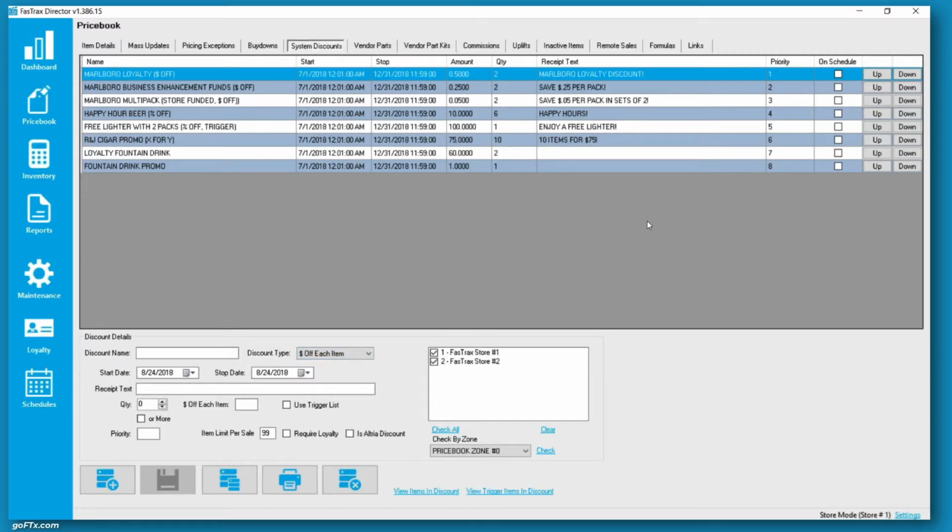Now, there's a couple basic rules of thumb when it comes to discounts. One of these is an item can be in as many discounts as you'd like. However, there's a priority list, and that priority list is very important when it comes to determining what discount is applied in the transaction. What this means is you can have as many items and as many discounts as you'd like, but only one discount gets applied in the transaction per item.